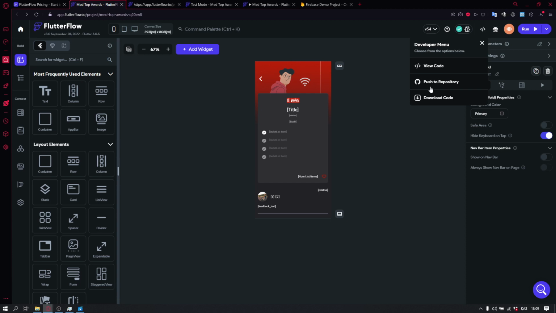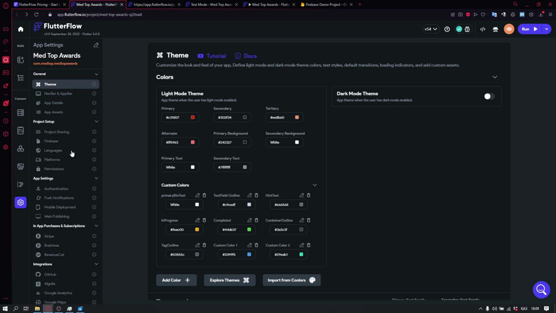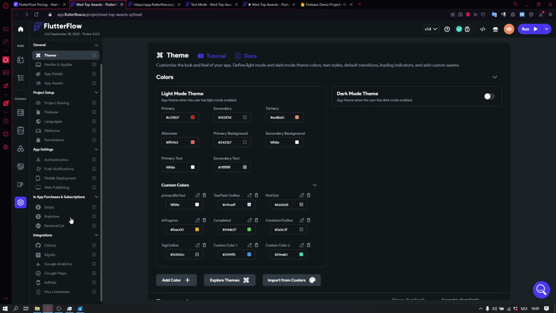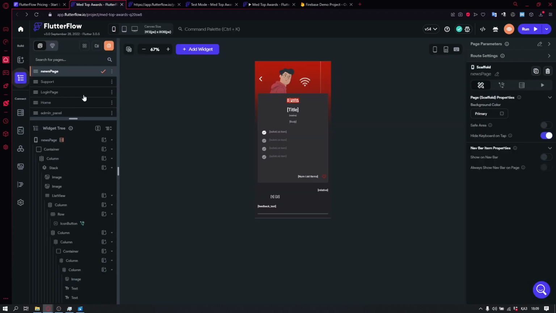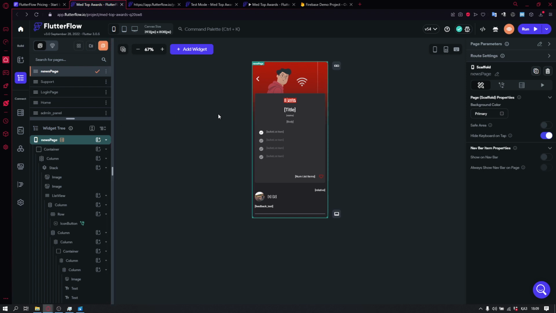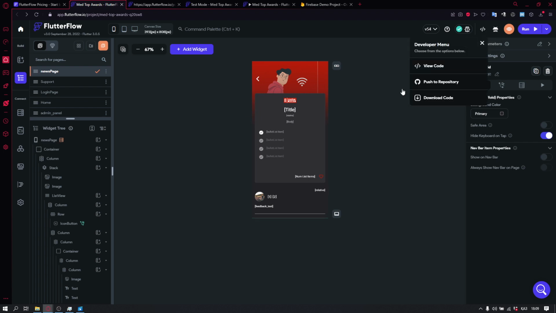Yes, here, push to repository means you can save your project on the site called GitHub. If you're going to use custom code in your project, this is probably very useful if you understand it. Here you can put your GitHub link and connect it with FlutterFlow. However, if you're only going to use low code, no code in FlutterFlow, there is no need for you to know the purpose of this button.